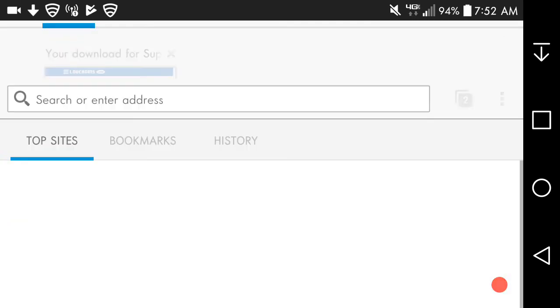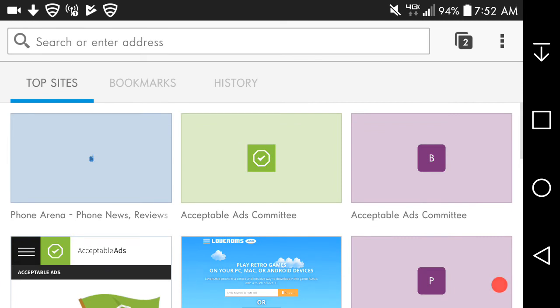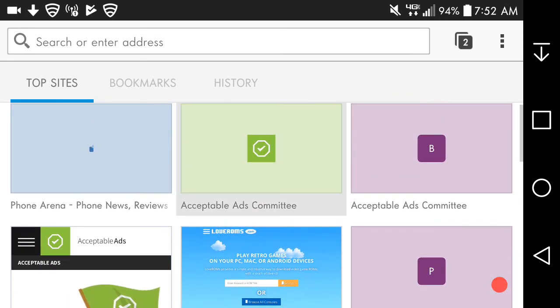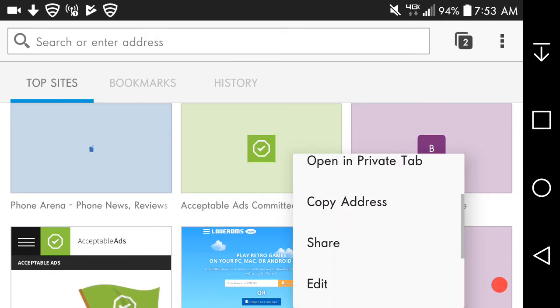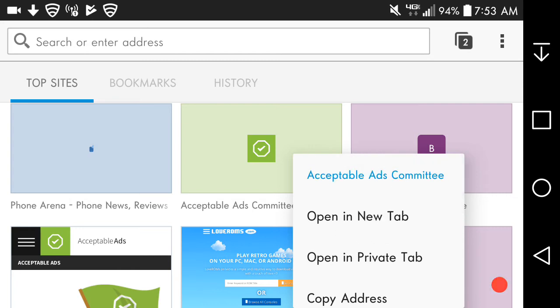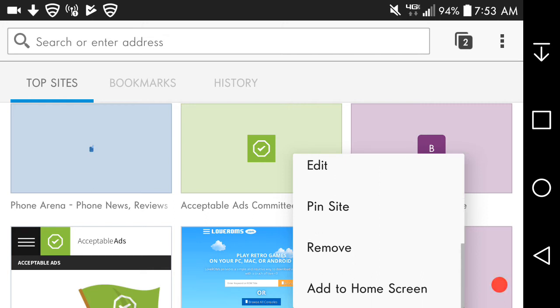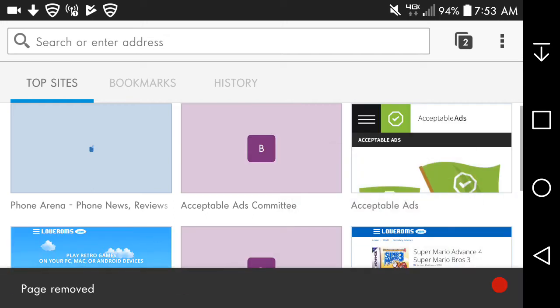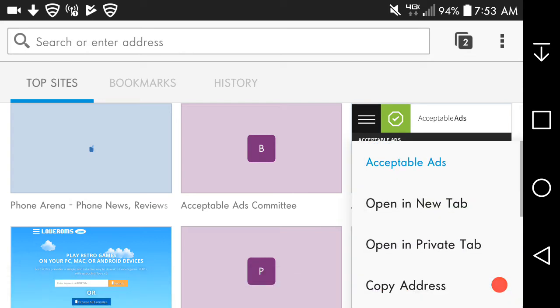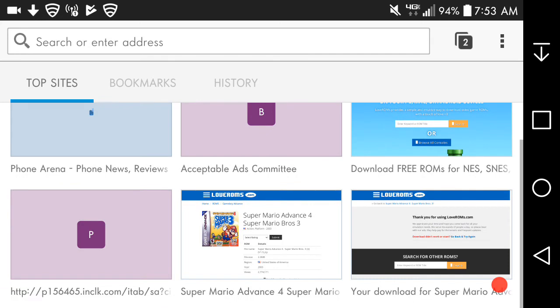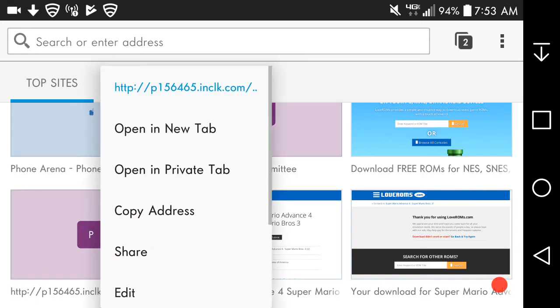Just click on the new tab here. So you'll have like all the sites that you visited. If you guys want to delete something, you can go to the website, open a new tab, open a private tab, copy address, share, edit, pin site, remove, or add home screen. I'm going to remove that. I'm going to remove this too. I'm going to remove this.